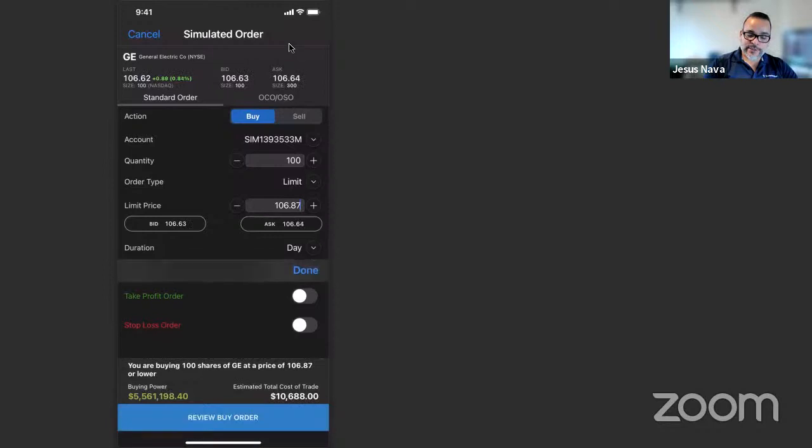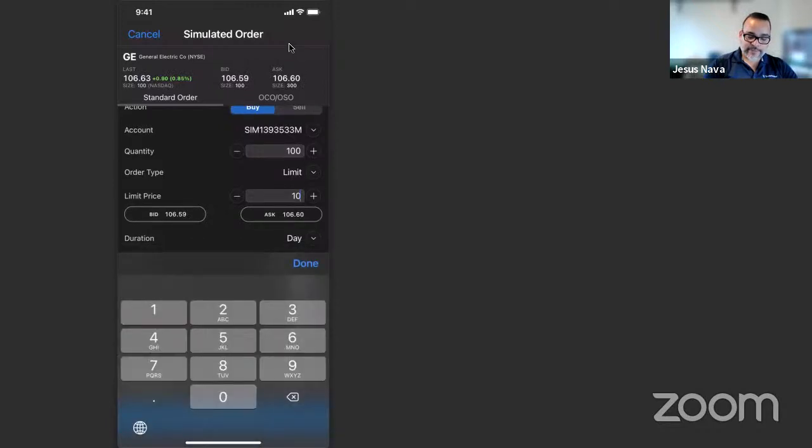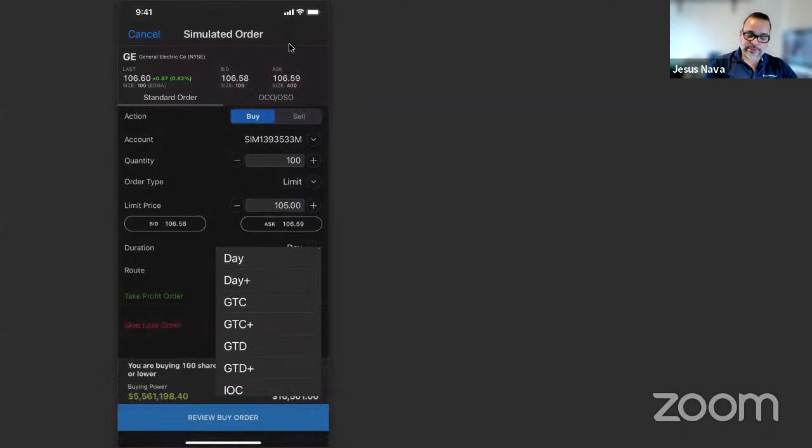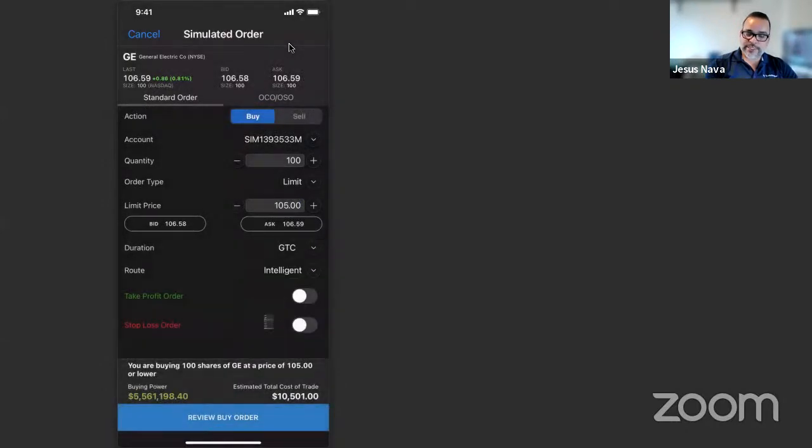And I did say that I wanted to buy these at 105. I'm not sure if GE will drop to 105 today, so I'm going to change the duration also. Let me go here to duration. I'm going to change it to GTC so that if it doesn't get filled today, maybe it'll have an opportunity to get filled tomorrow at 105. Okay. And once I'm ready, I just review my order right there, the blue button at the bottom.